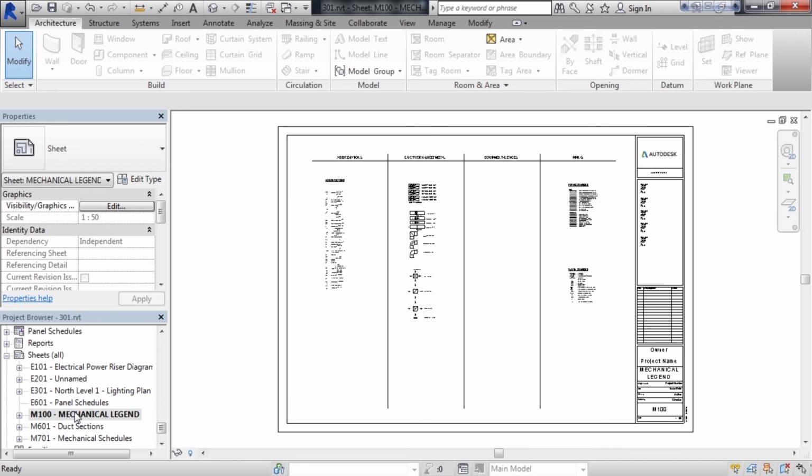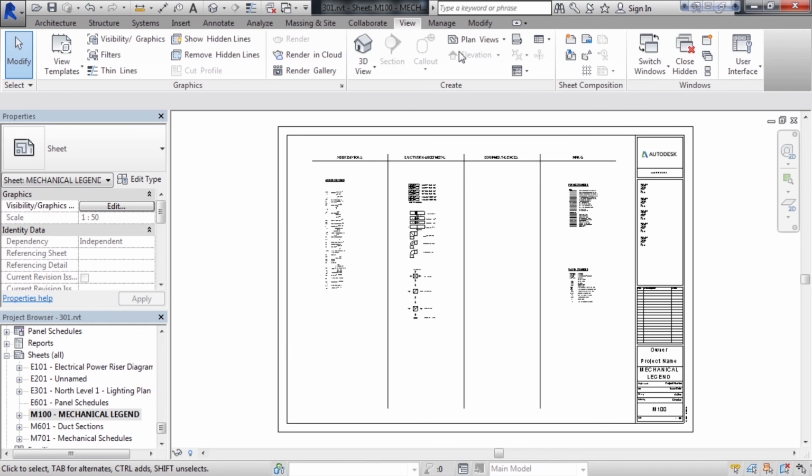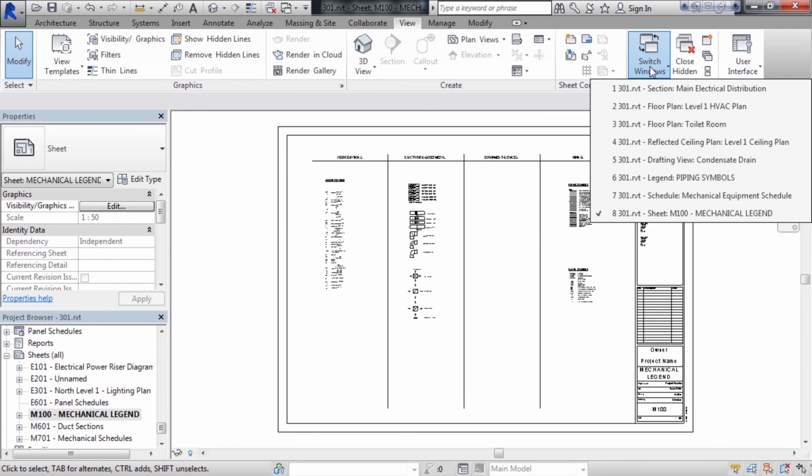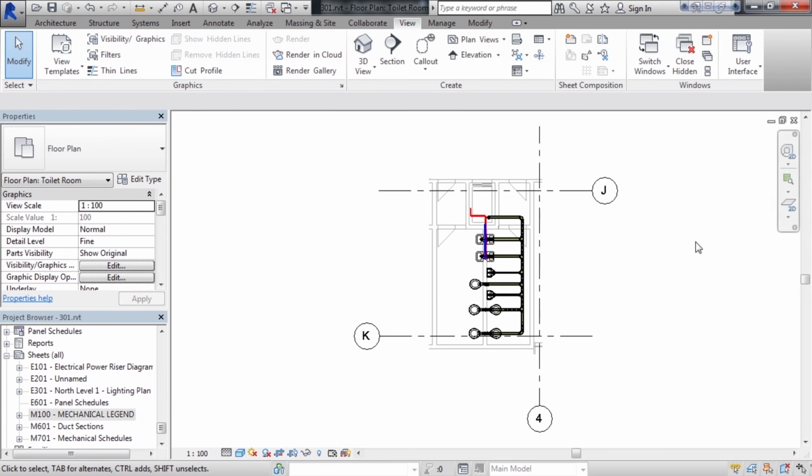Now, there's a lot of views open, and we'll talk about this a little more in the view section, but you can actually sort and tile and open up different views or cycle through them in a multitude of ways. To close the view you're on, you could simply go to the right and click the X, and that would close the view. Another way would be to go to the View tab, and then on the right side of the View tab, in the Windows area, you have a drop-down called Switch Windows. This would allow you to switch between each one of these view windows that you previously opened. So I could go back to that floor plan toilet room just by selecting it. You also could say Close Hidden, meaning close everything but the current window that's open.